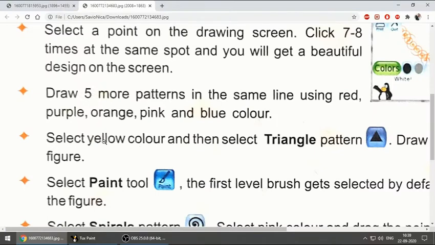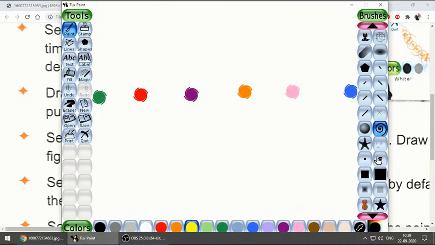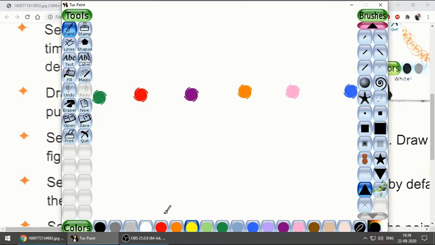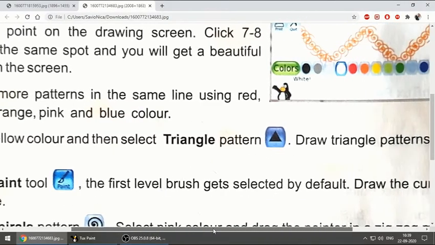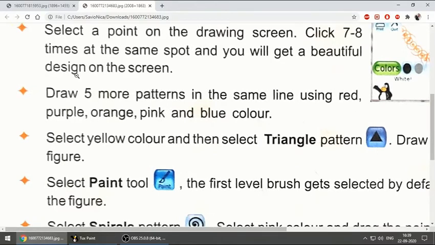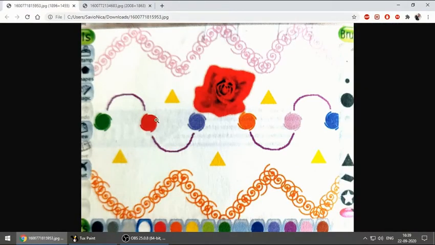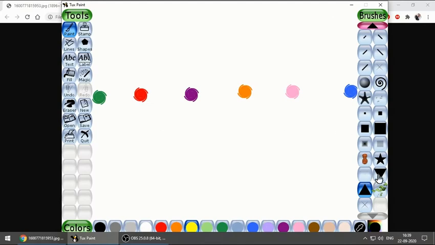Next, select yellow color and then select triangle pattern. First let us select yellow and then select the triangle pattern. It looks like this. You can scroll from here and here is the triangle. Draw triangle patterns as shown in the figure. Triangles you can see over here, here, here and here. Total we have 1, 2, 3, 4 and 5. So this is selected, yellow color, 1, 2, 3, 4 and 5.